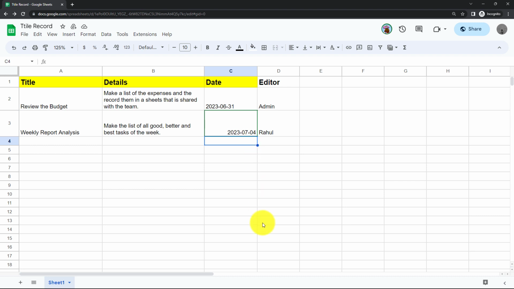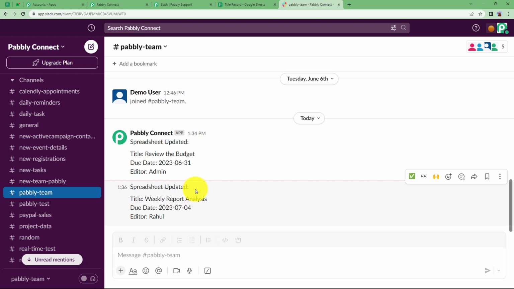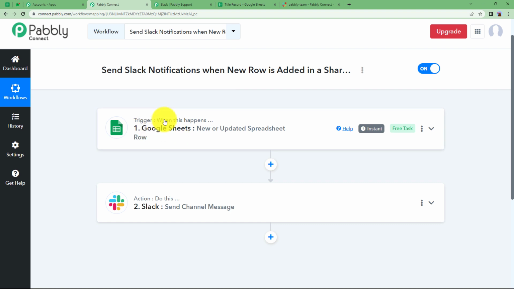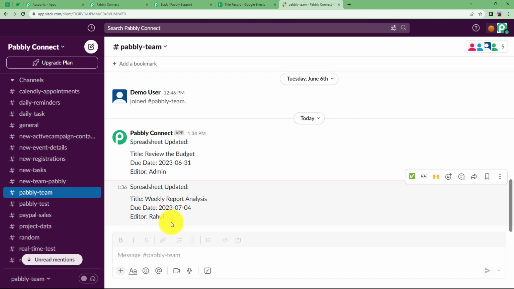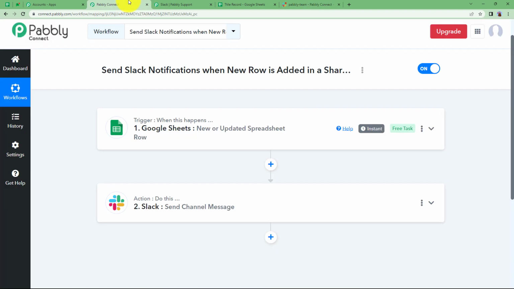And here I have my Slack channel where it says spreadsheet updated. The title is weekly report analysis that we just entered. Due date is also the new one and editor name is also here, which means that yes, this workflow works. Any team member to whom the link of this Google Sheet is shared will update the sheet, then the Slack channel will receive a notification message that your sheet has been updated. So this was the whole workflow.